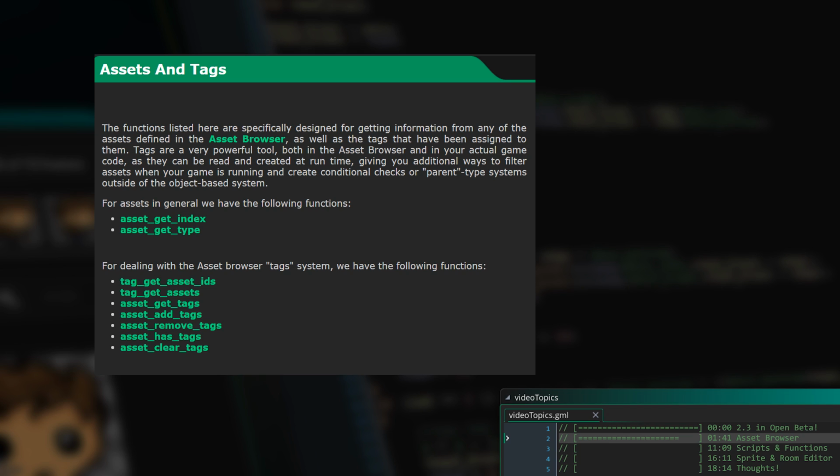Potentially very, very cool. I believe the example they gave in the blog post was, if you had a specific entity type that was like "dies on touch," you could flag all of those particular assets with a specific tag, check that tag at runtime, and apply that functionality, which is quite an exciting idea as well.